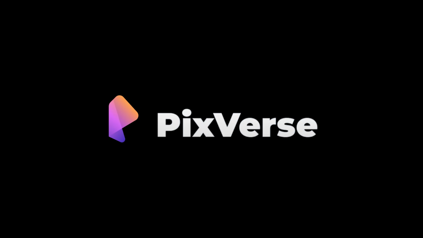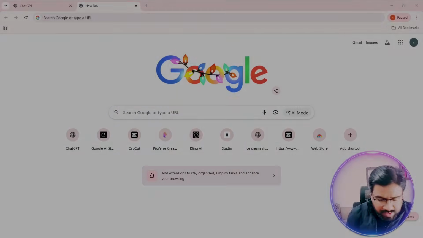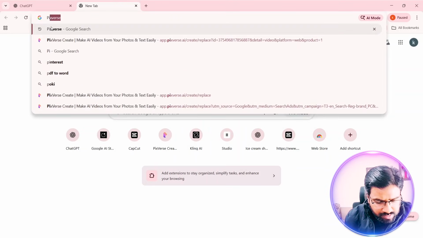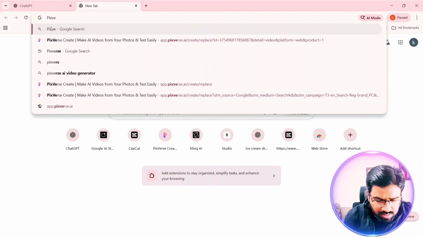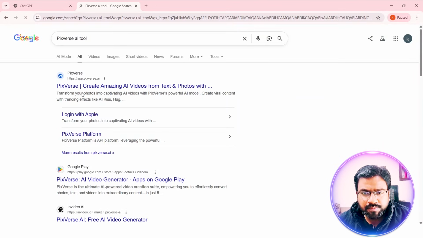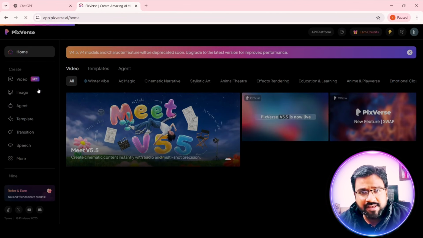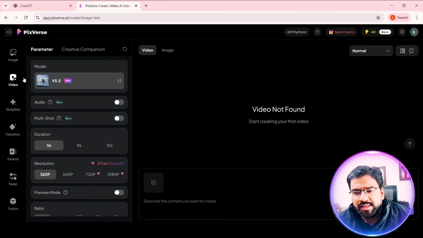First of all, the first AI tool is Pixverse AI tool. So you need to search Pixverse AI tool in your Google Chrome. This is the Pixverse AI tool. Here you can see on the left hand section, you will see a video section. Just click on video, and you will see this kind of interface appear on your screen.